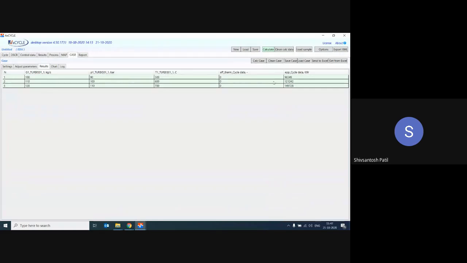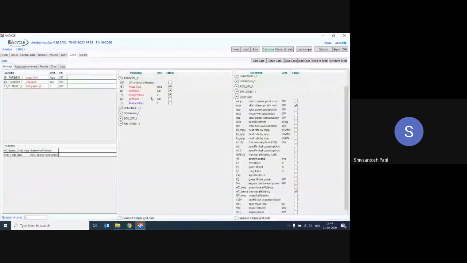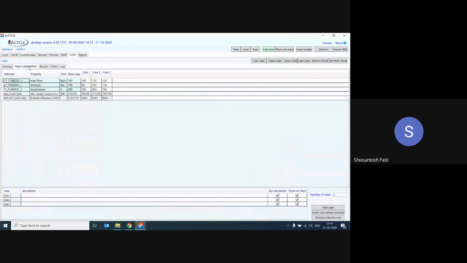Okay. Electrical power production, what we are getting. Those are values we are easily able to get back. Thermal efficiency. Yeah, this one is the thermal efficiency. And I say calculate, adjust parameters. Thermal efficiency, calculate case. So this is how it is calculating. So you get all the values.